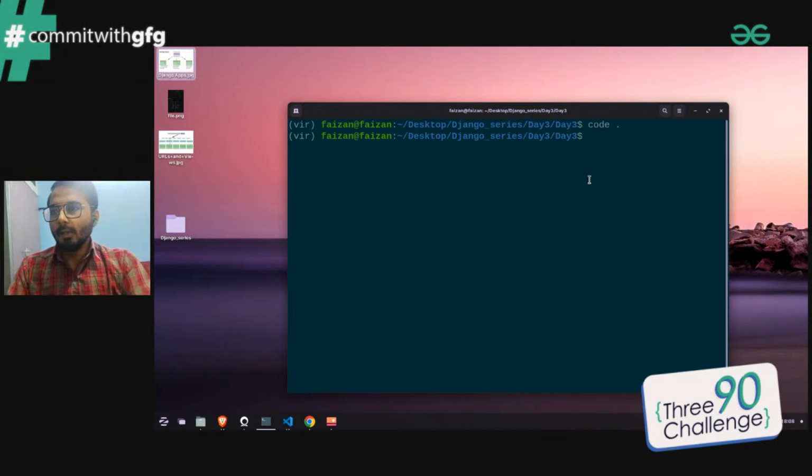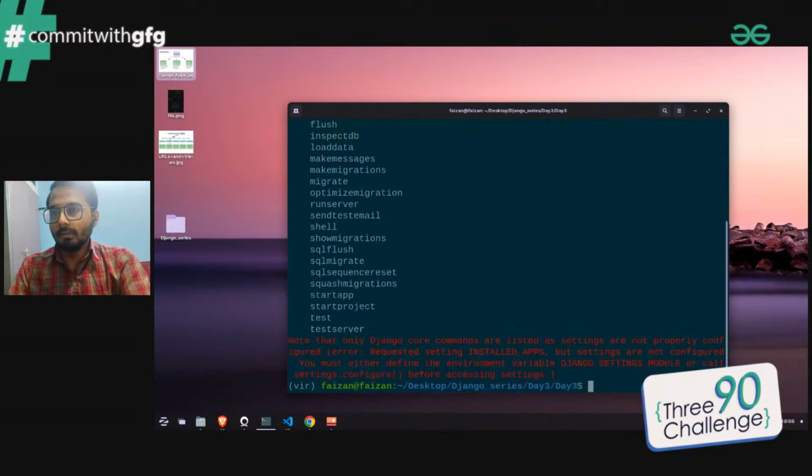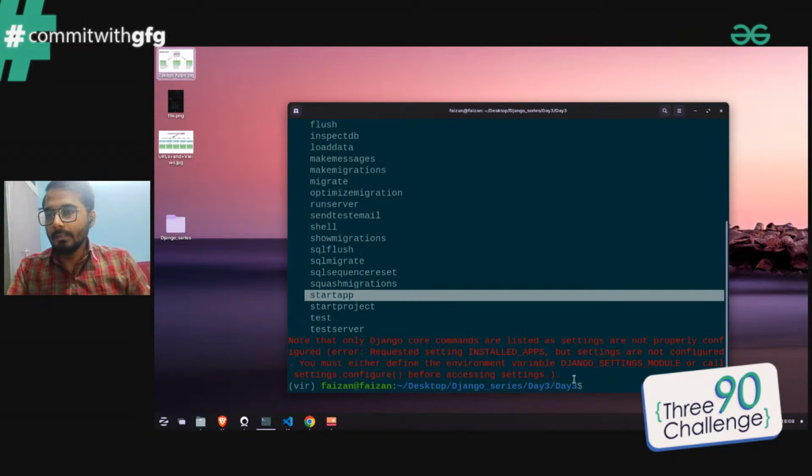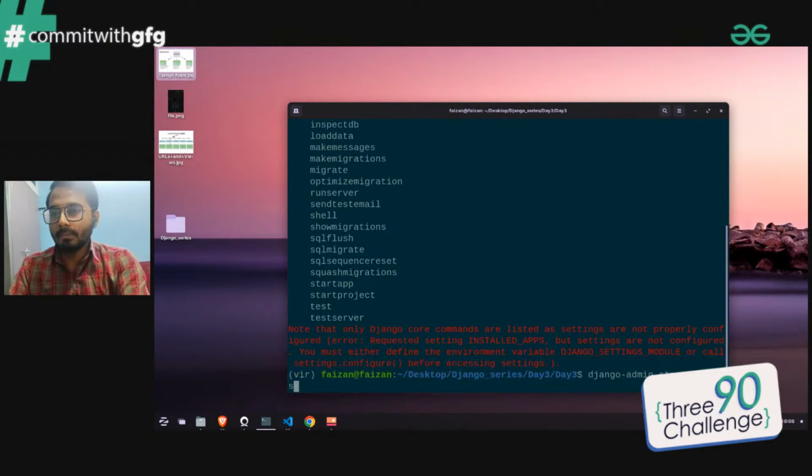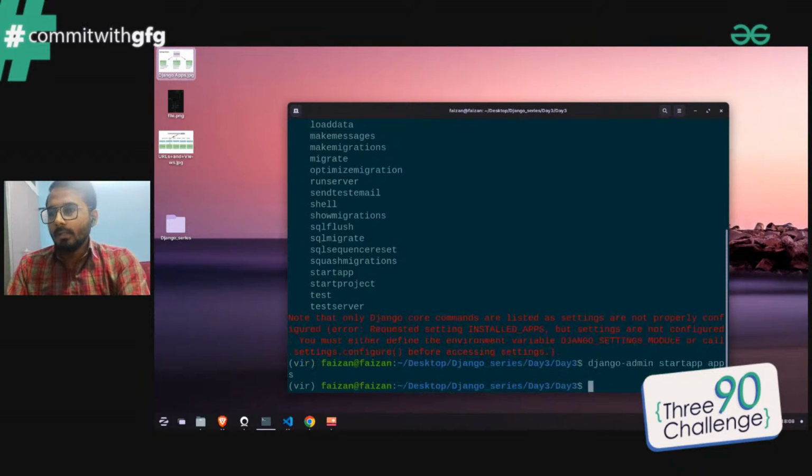So what we can do is, as we discussed, django-admin, and just press this. As you can see, startapp is the command to make an application inside the Django project. So django-admin startapp, and also give the app name. You can give any application name according to your project. For now, I just give apps, right?